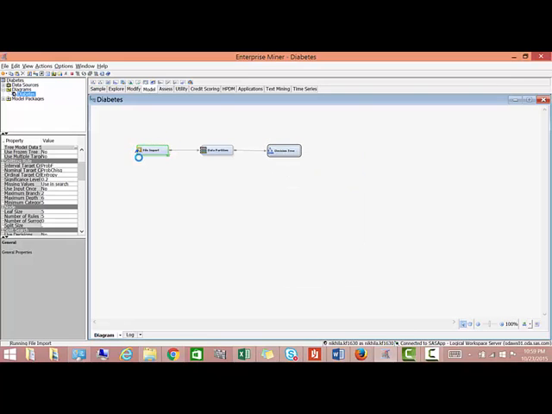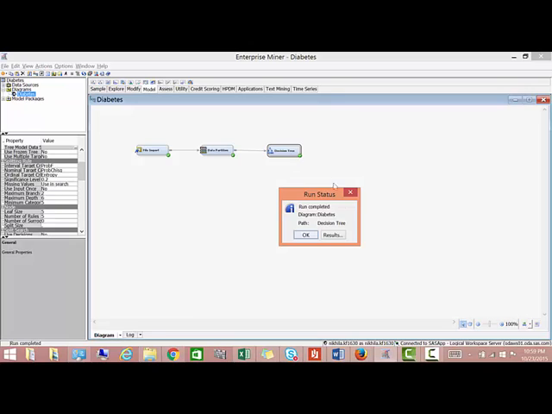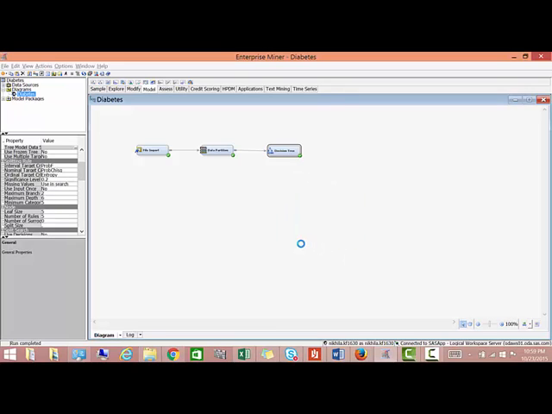The green color here is indicating this node is active currently, and the tick is indicating the running is done for this particular node. From the result of the decision tree, we can get the cumulative lift graph as well as the tree structure. To see the result, I click the result button.